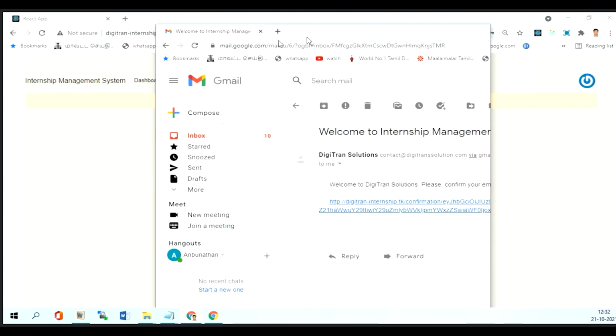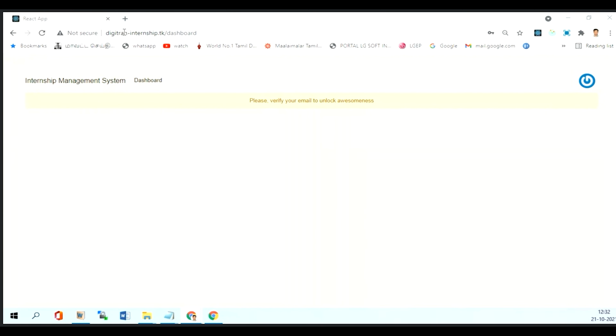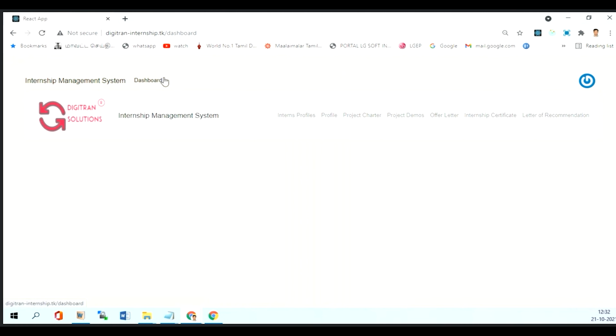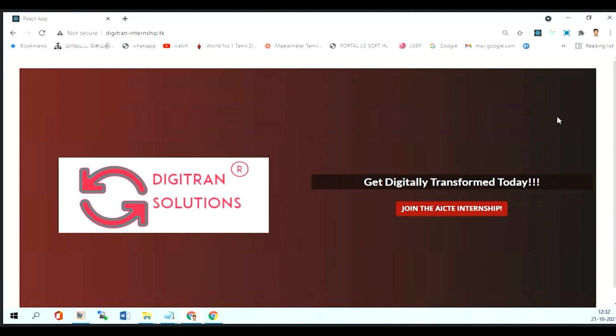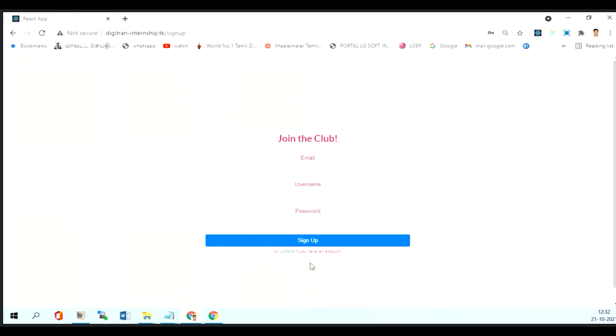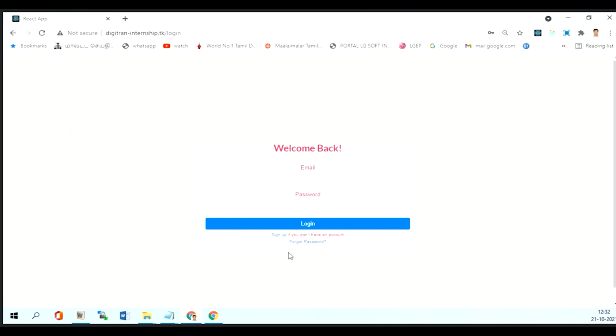Then I will go back to this one and refresh. Now you see it has gone to the dashboard. Now you can explore all the features. Before that, I want to show you the login feature also. I just logged out. Now let me enter again. This time instead of sign up, I will go to the login page.